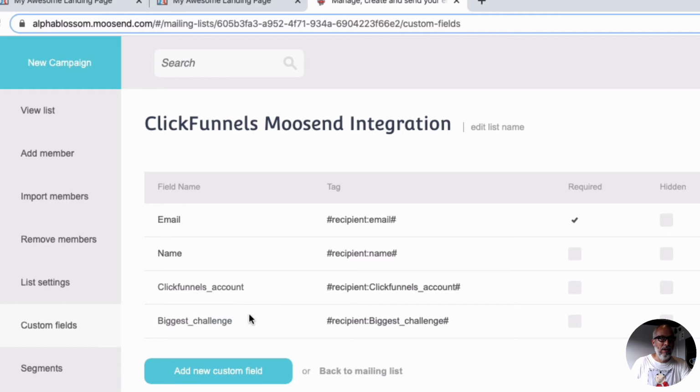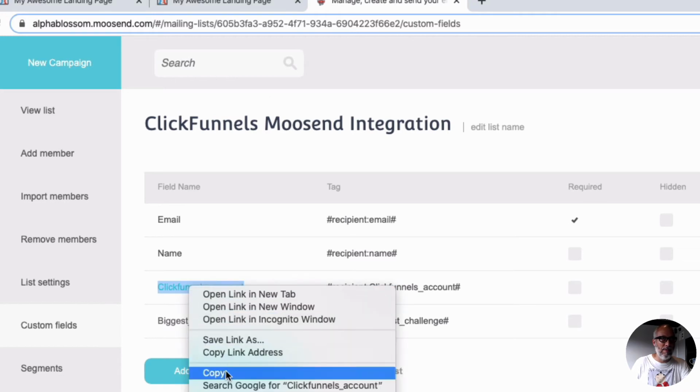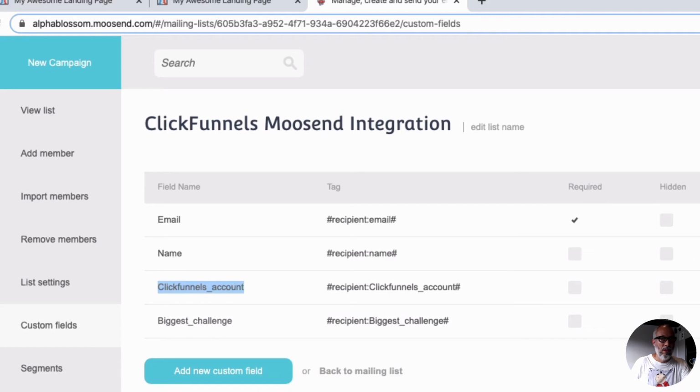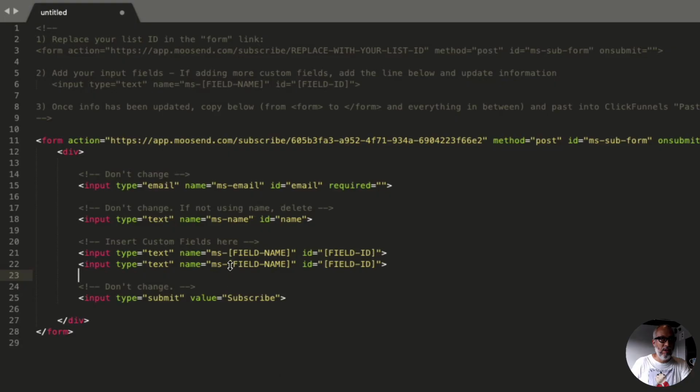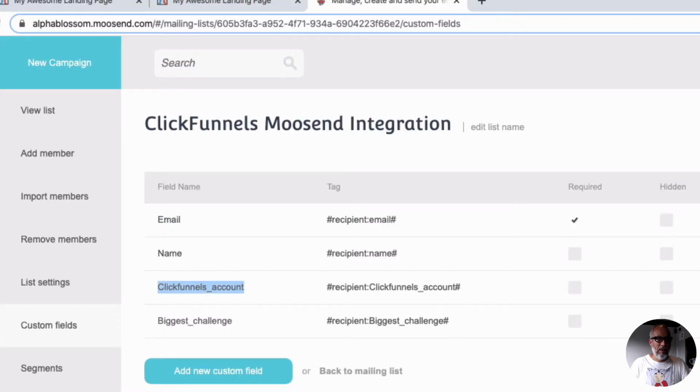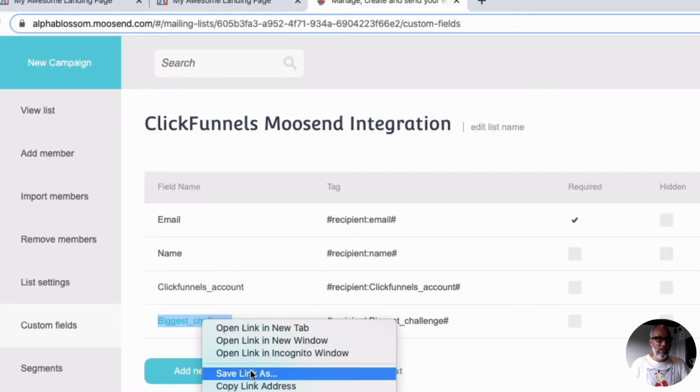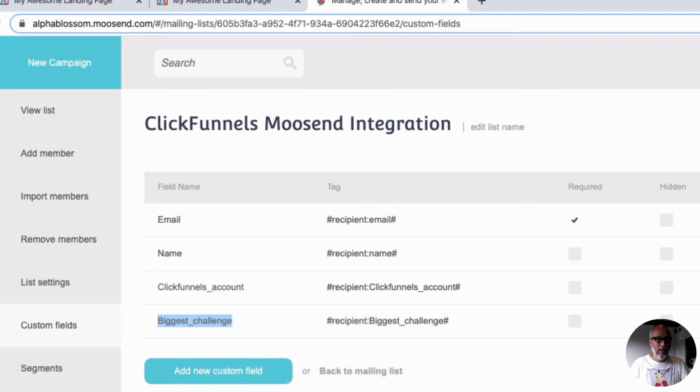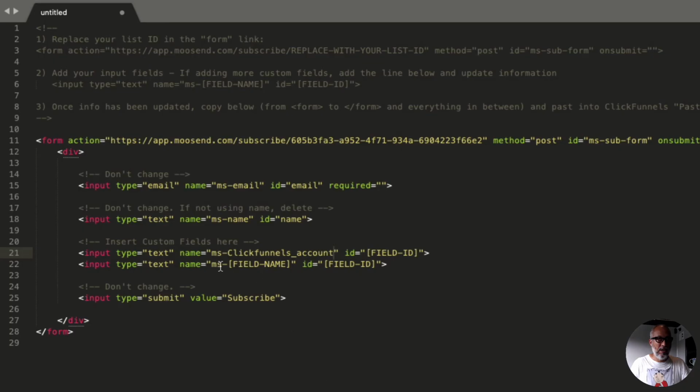with the 2 fields that we've added. So for the first one, the first field name is ClickFunnels account, so we're going to copy that. And then we're going to go back to the text editor here, and we're going to replace everything, including the brackets. So we have our name ms-ClickFunnels account. And the second one is biggest challenge. We're going to copy that. And we're going to go back and leave it ms-, and then we're going to change our name there.